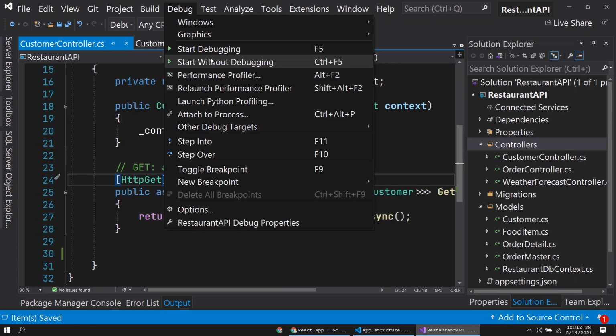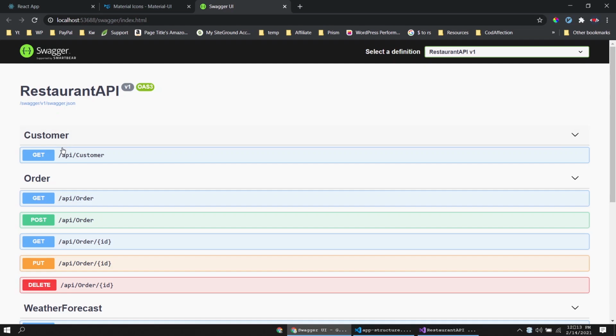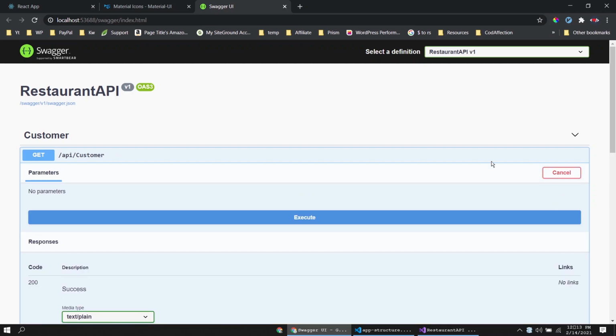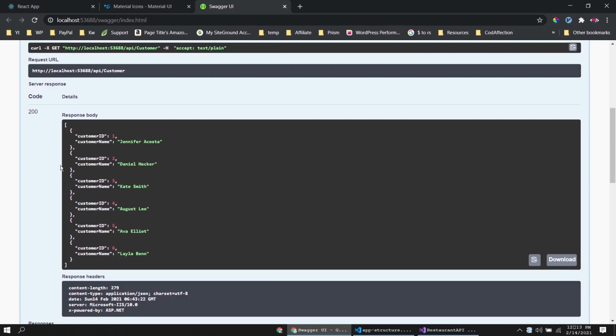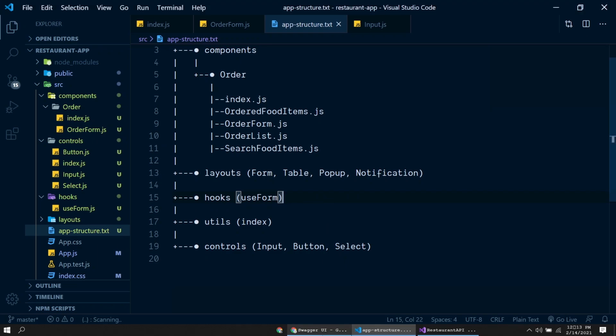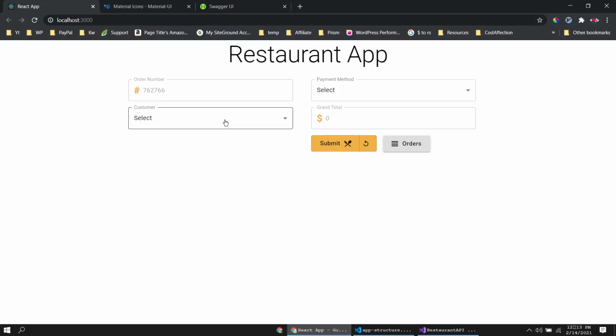Let's run this application again. So here we have the get web method from customer. All of these web methods are from order. We have already tested that in the previous video. Now let's try this get web method here. Click on try it out. Click on execute. So that's it. Here we have the response, a collection of arrays currently inserted into the customer table. Now we can consume this web API method from our React application to populate the same inside this customer's dropdown here.